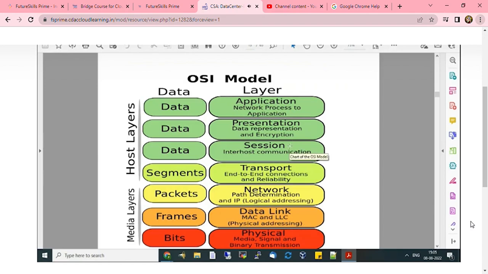But in the case of TCP, we have 5 layers. As you can see, presentation and session are combined into an application layer. The functionalities of presentation and session are taken care of by the application layer itself in the case of TCP/IP. That is why these 3 layers are in a similar color, and the transport layer is in one color. The network layer we call the internet layer in the case of TCP, the data link layer is called the link layer, and the physical layer remains the physical layer itself. So these are the 7 OSI layers.